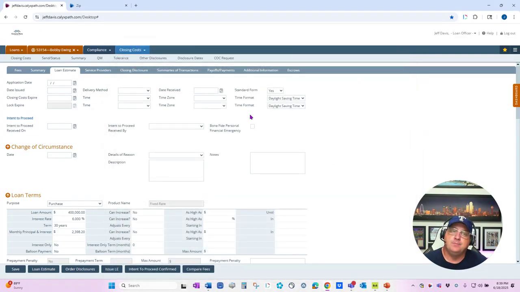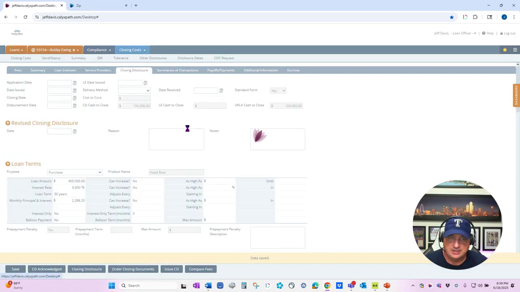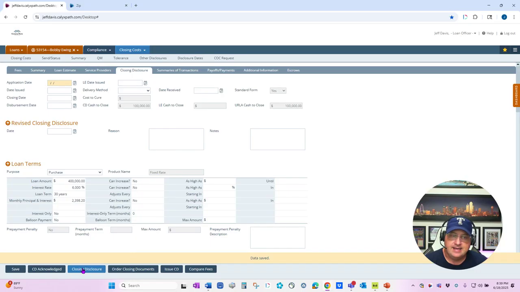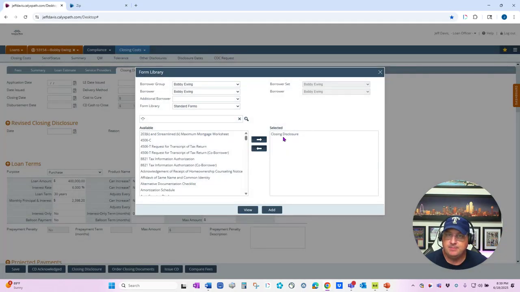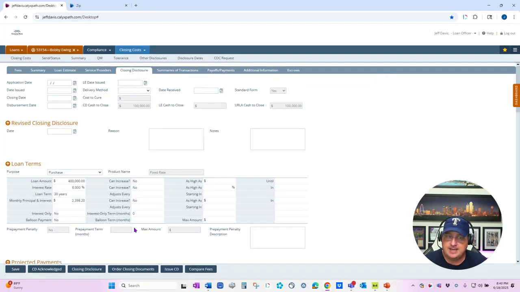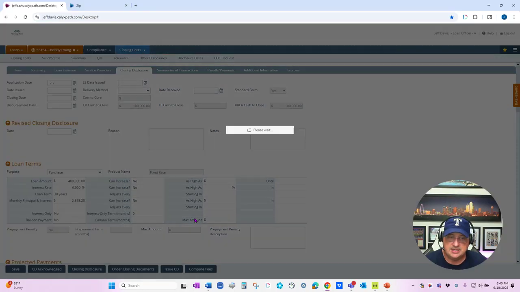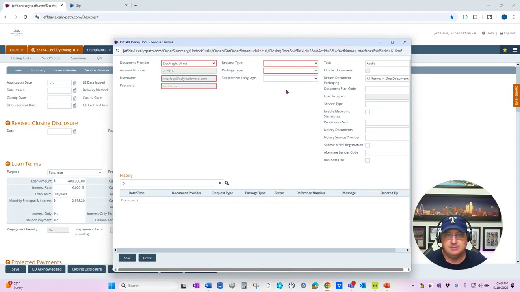Now, for the closing docs, it's very similar. I'm going to move over to my closing disclosure screen here. We provide the CD, so that'll come in the Path library, but we don't provide any other closing documents. So for closing documents, you have to order those from a doc vendor. And so the way you do that is you click Order Closing Documents, brings up the closing document screen.